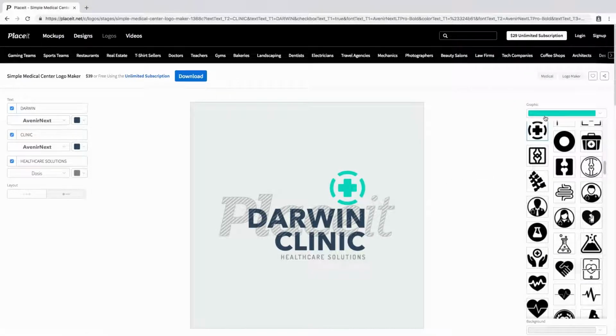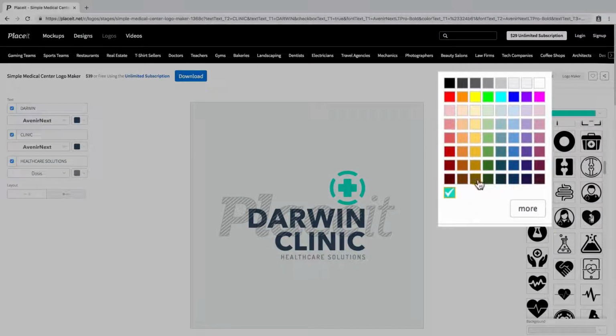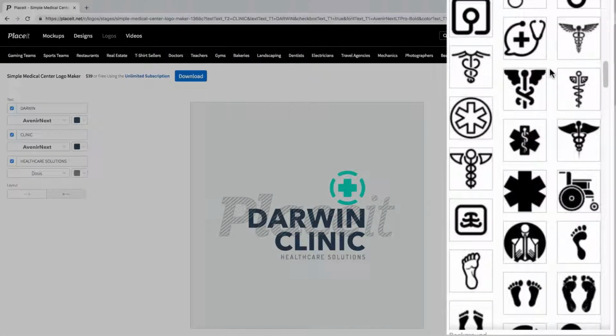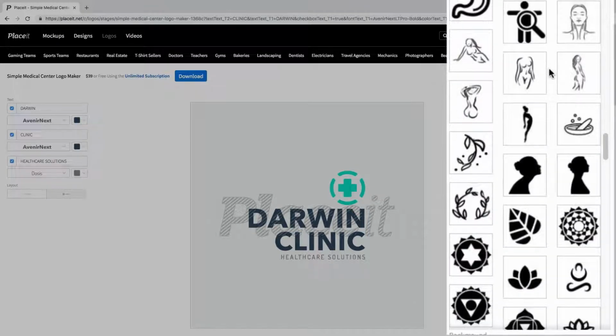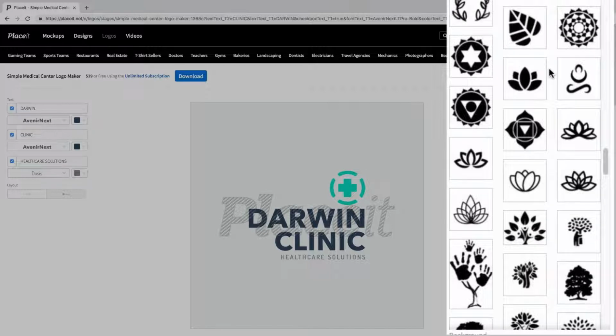So I think I'll leave it as it is right now, but if I wanted to change it, I would just click on this here. And we have the same options like we do for the text. Choose any one of these presets or click on more and choose any color that you like. Below, we have the different graphics. So let me just take a look. As you can see, there are a bunch of different options, and Placeit is constantly adding more. And if for some reason you can't find what you're looking for, you can always send us a quick email and we'll be sure to add that for you.